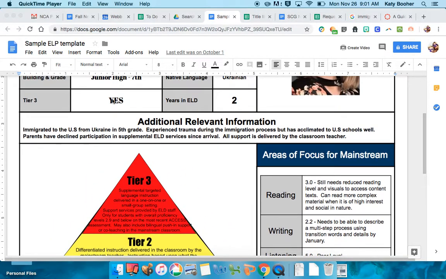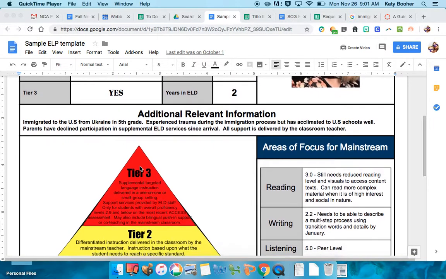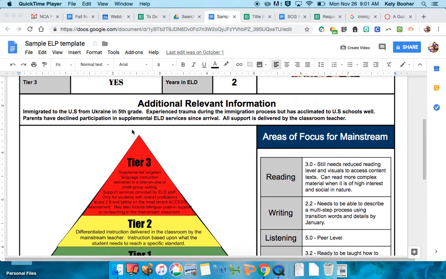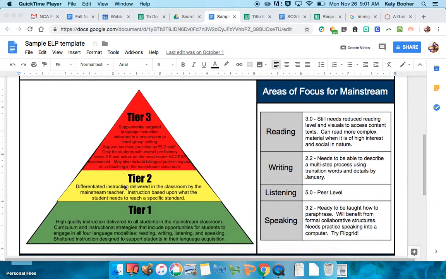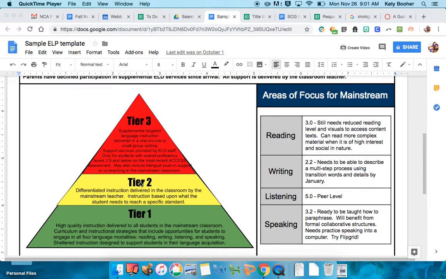So if this says no, it means the student is not going to be removed from your classroom to receive additional instruction. It means that their language development needs can be met by high quality Tier 1 instruction and Tier 2 interventions provided by you in your classroom. On the right here we have areas of focus for mainstream classroom teachers. So this number 2.9, this is their overall score on the ACCESS for ELLs. So this number determines whether or not they qualify for Tier 3.